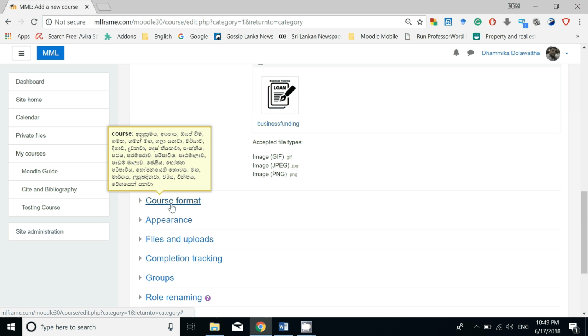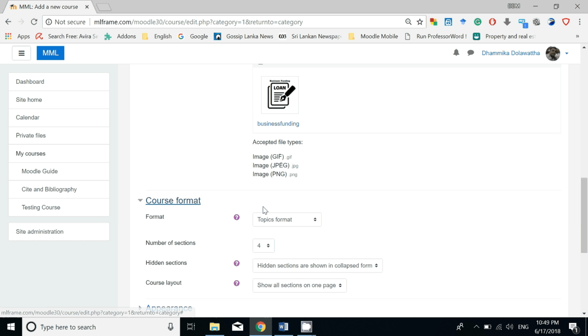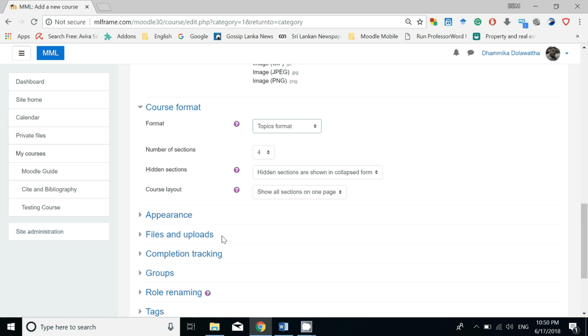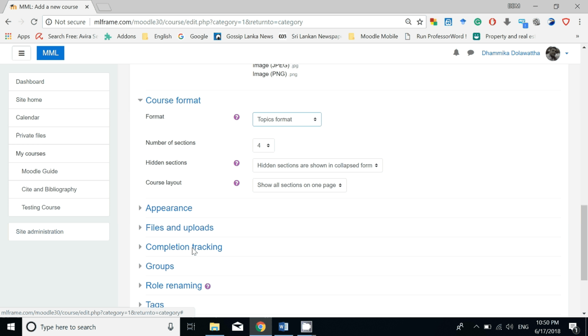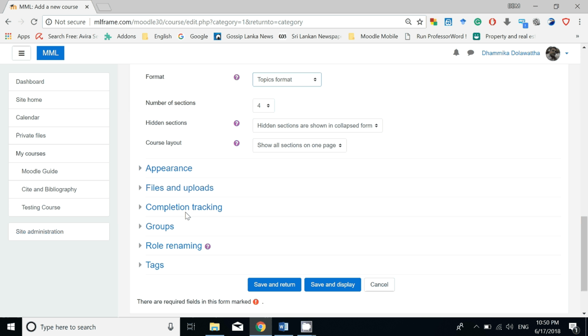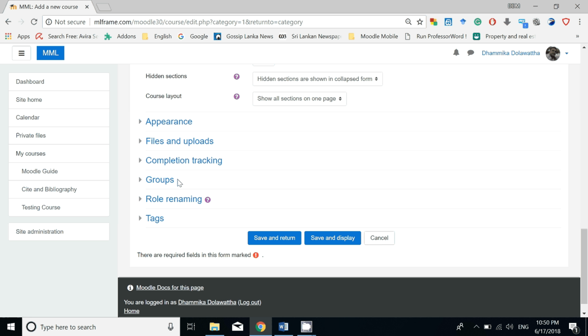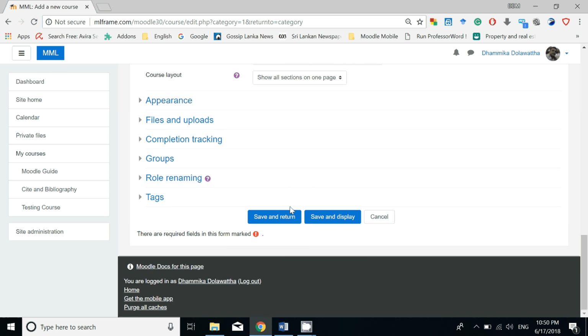and we can change the course delivery method by changing this format. I will select topics format, and also there are a couple of other delivery methods. I select topic format, and we can change other course settings as we need by changing these properties. Finally, click on save and display to save the course settings.